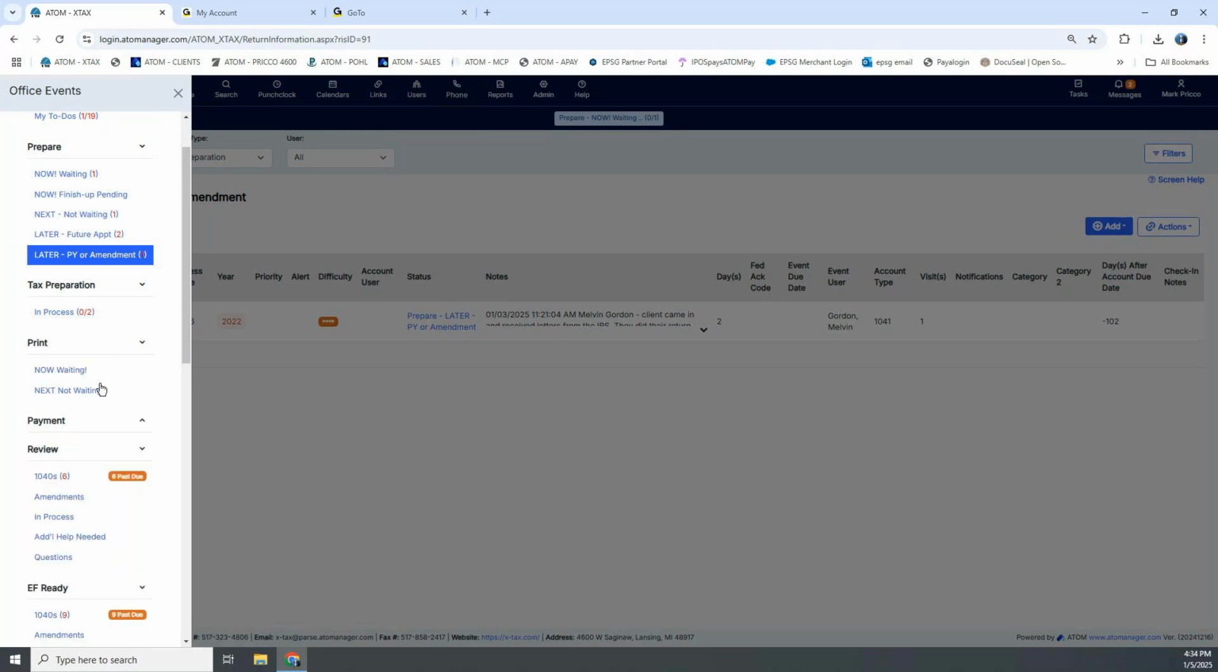Okay, print. Hopefully we're not going to have to do any of this. This was for our remote preparers last year. If someone gets sick or whatever, and we have to go that route, obviously we'll start pulling this in here and then move some to prepare now waiting.